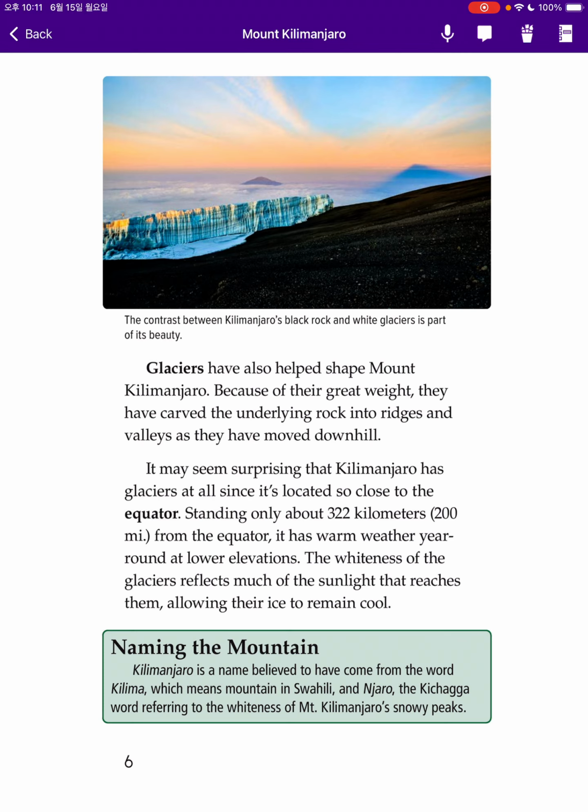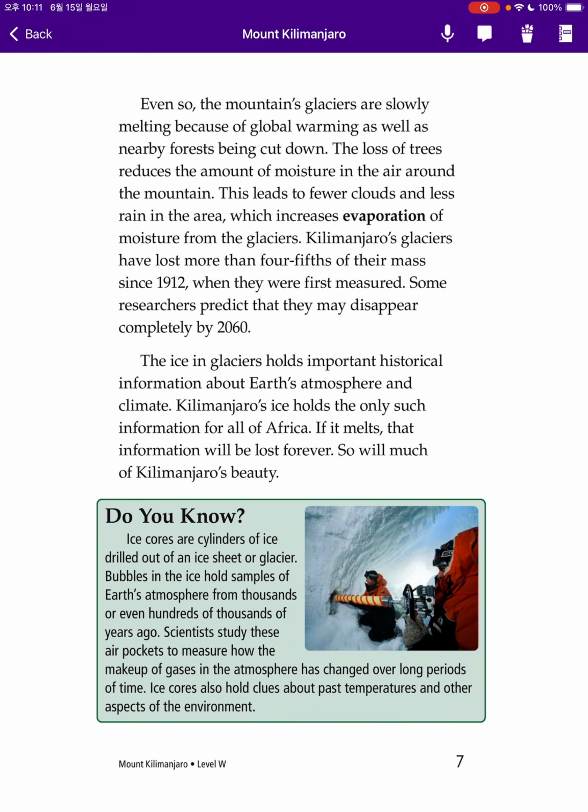Naming the mountain. Kilimanjaro is a name believed to have come from the word Kilima, which means mountain in Swahili, and Njaro, the Kichaga word referring to the whiteness of Mount Kilimanjaro's snowy peaks. Even so, the mountain's glaciers are slowly melting because of global warming as well as nearby forests being cut down.